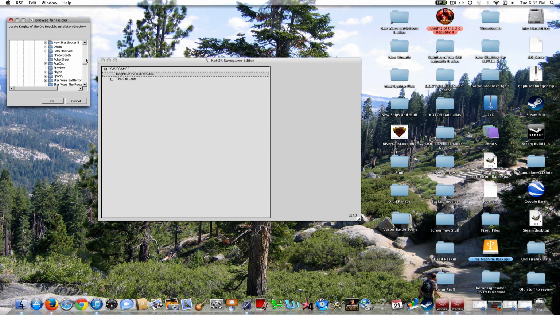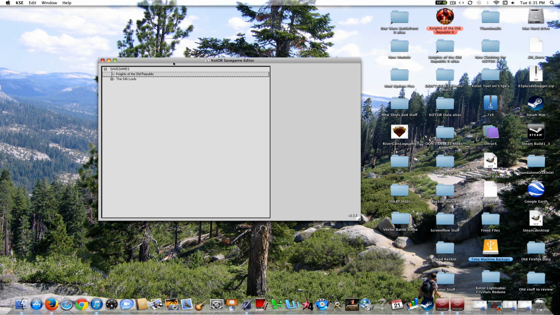Now you don't want to go to the Knights of the Old Republic up here, forget about that. So you go Steam, Steam Apps, Common, Star Wars KOTOR, Knights of the Old Republic.app, Content, and then click on Kotor Data. Now you click OK. Now it'll take a couple seconds to register. But once you do, boom, there's all your saves.